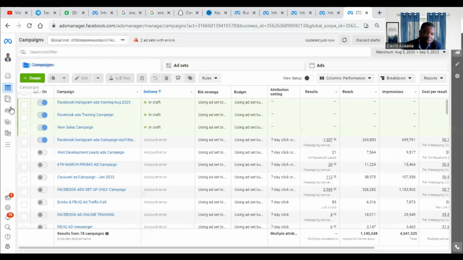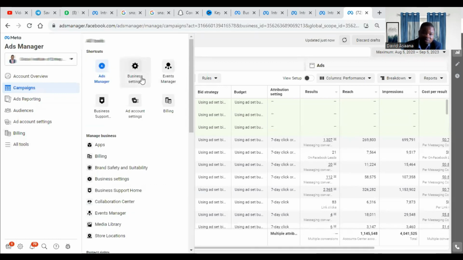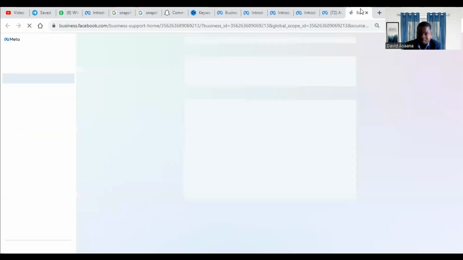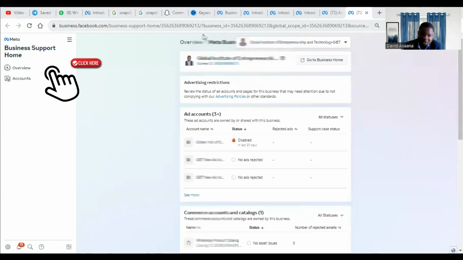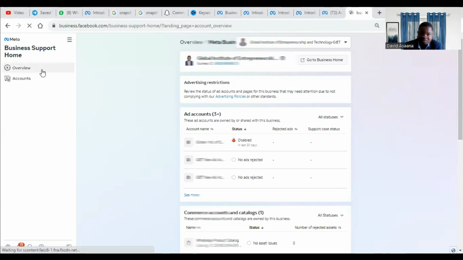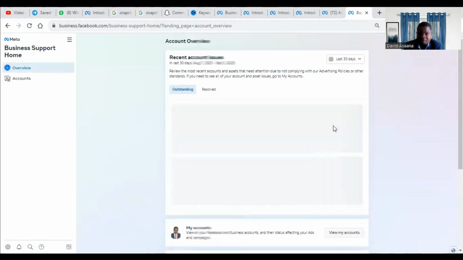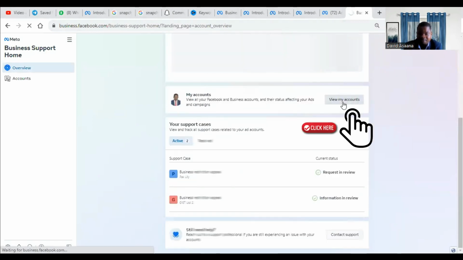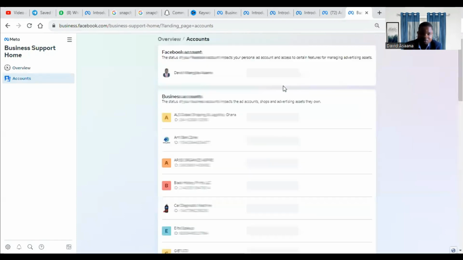Now, when you come to your left-hand side and click on the 3 lines, you see Business Support Home. Initially, it was called Account Quality, and it has since been changed to Business Support Home. When you click on Business Support Home, it will take you to this particular place. What I'm showing you here is a business manager. If you click on account overview, and you click on view my accounts, it will bring you here. So this is the user account.